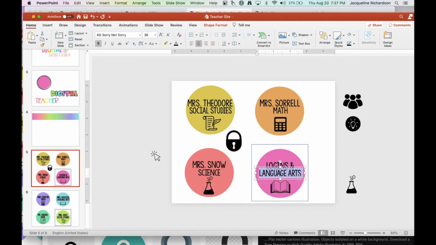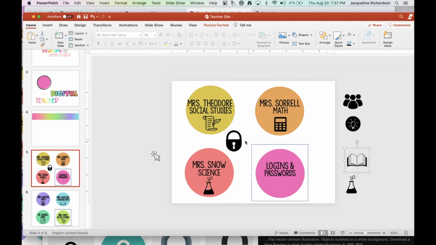And save yourself some time by reusing those PowerPoints. Just copy and paste a couple of slides off of the ones that you love into the new one that you're working on, and you'll save yourself time.